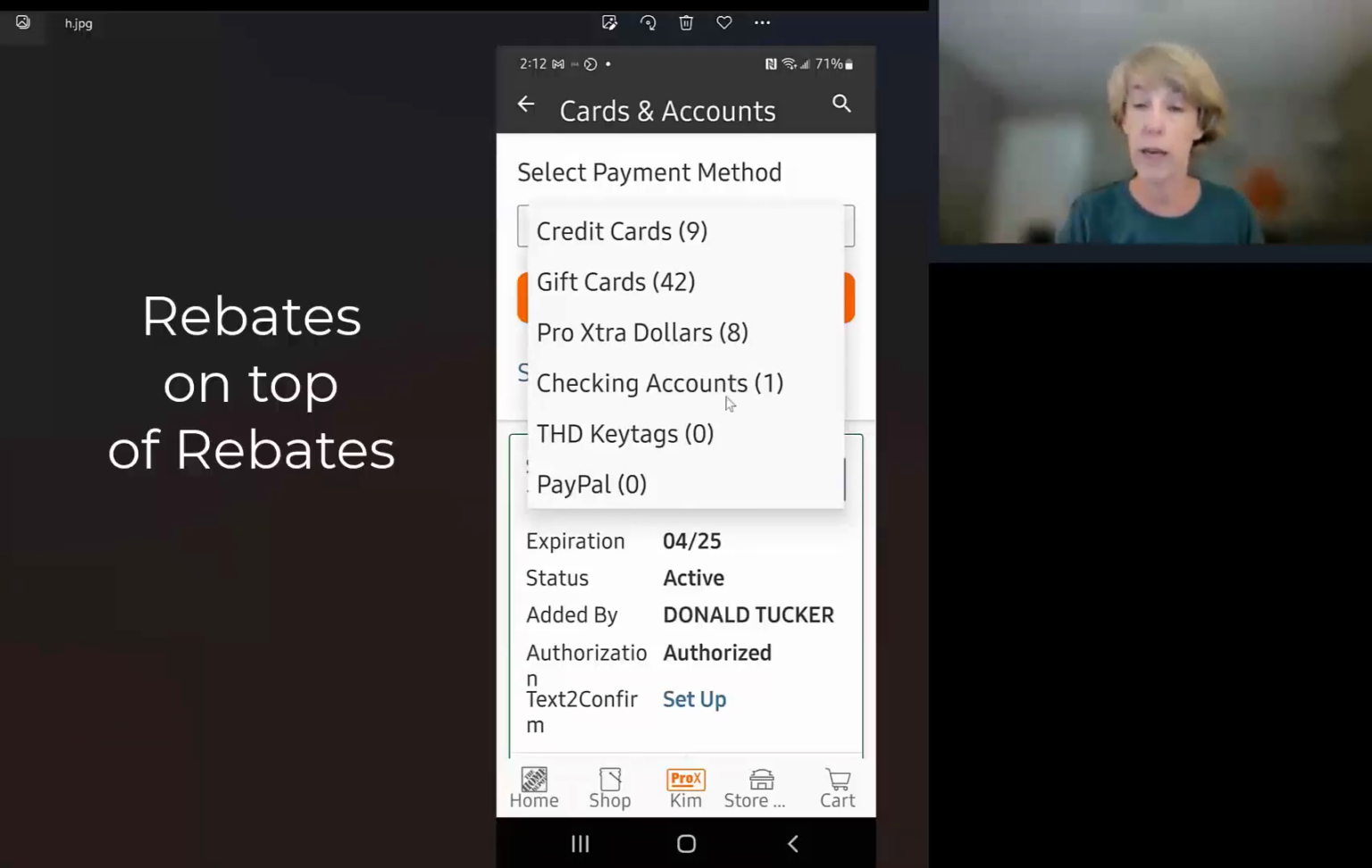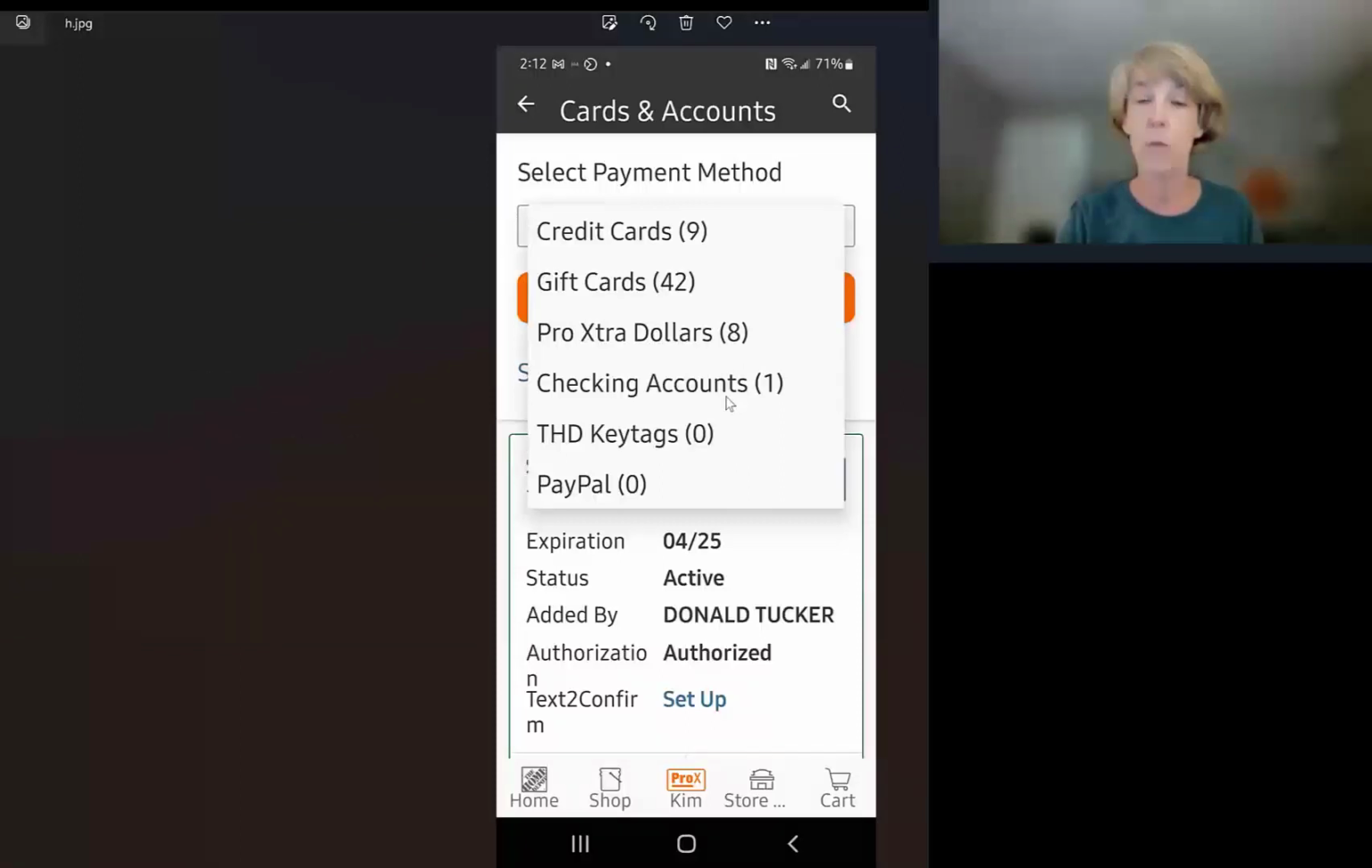You can add in checking accounts if you write checks. Some areas, I don't have this. I don't know exactly how it works, but I understand you can get key tags that they can scan at the register, and you can enter those in as well. And PayPal, nobody's ever told me what that is. Maybe you can use PayPal for shopping online, in which case you would enter your PayPal account and it would track that, I would guess. I've never used it.